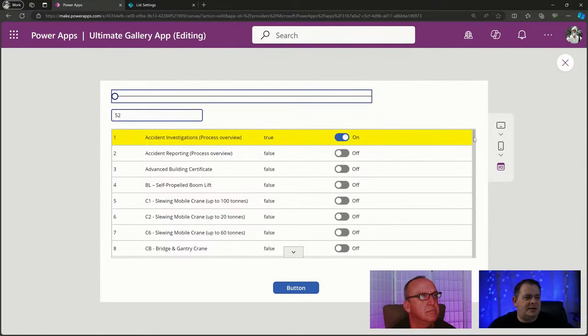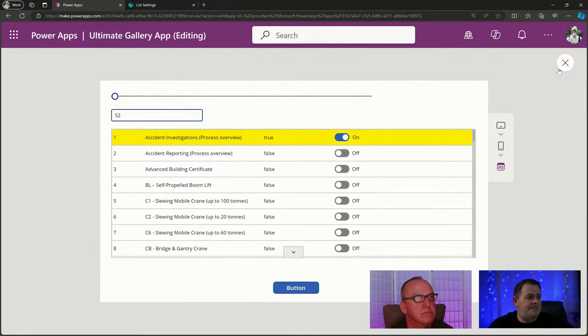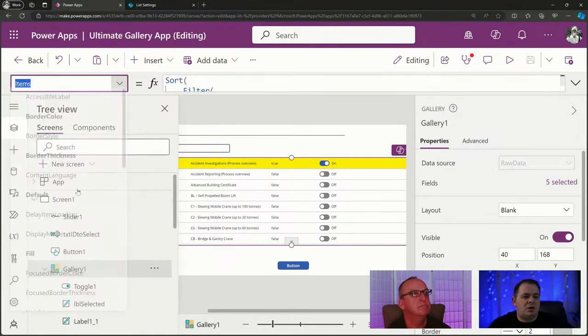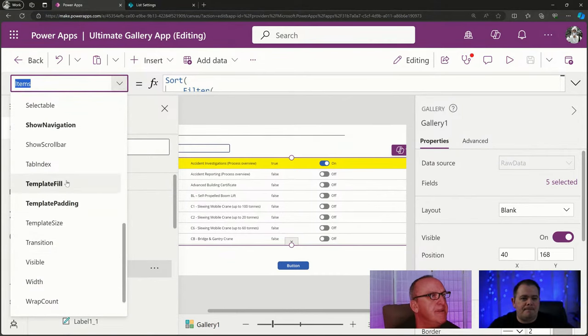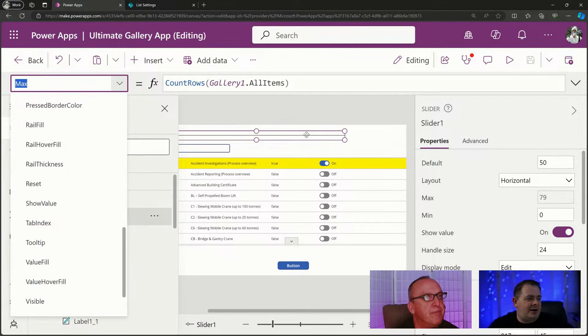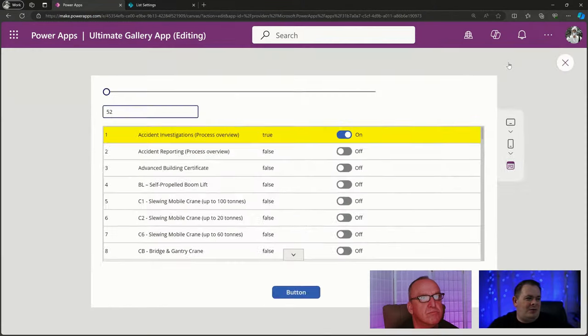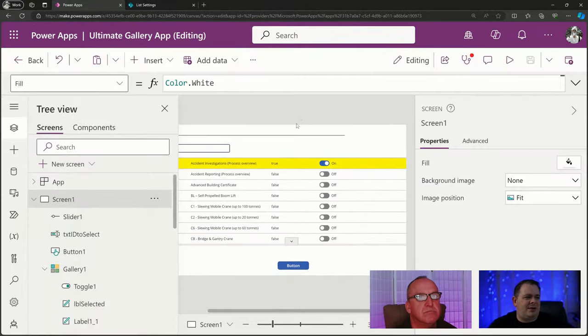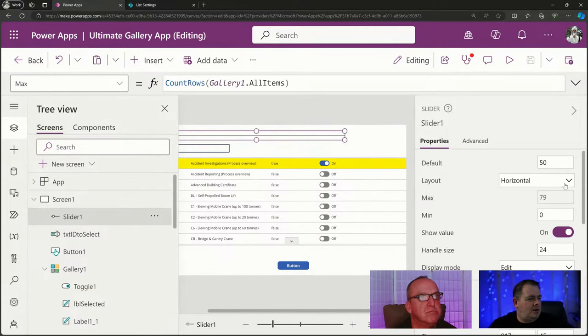This would be an easy way. Let's say you don't want to use a scroll bar, you can turn the scroll bar off, guys, of the gallery. It's called Show scroll bar. So you could turn that off and effectively have your own slider here. And if you don't like a horizontal slider, go in here and change it to vertical and then put it on the side of the gallery. You've got your own little scroll bar that maybe looks nicer.